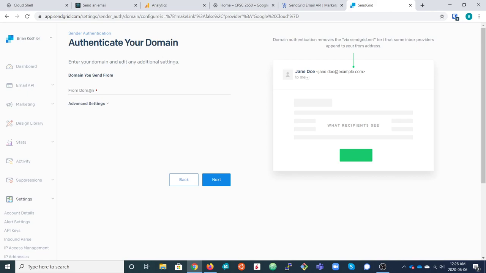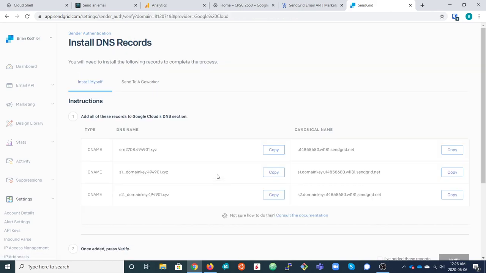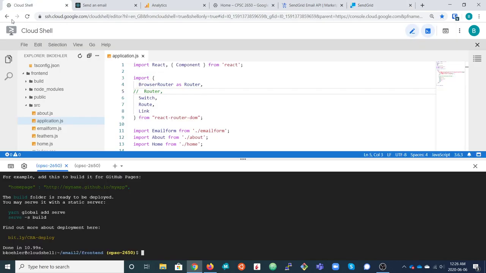And then what you want to do is identify the domain from which you want to send email. And so that would be your 4949NN domain, .xyz. And click on the next button. And it is going to identify a number of DNS records that you will have to set up for your domain. So for your 4949NN domain, you're going to have to set up these three CNAME records. So I'll just go through those.